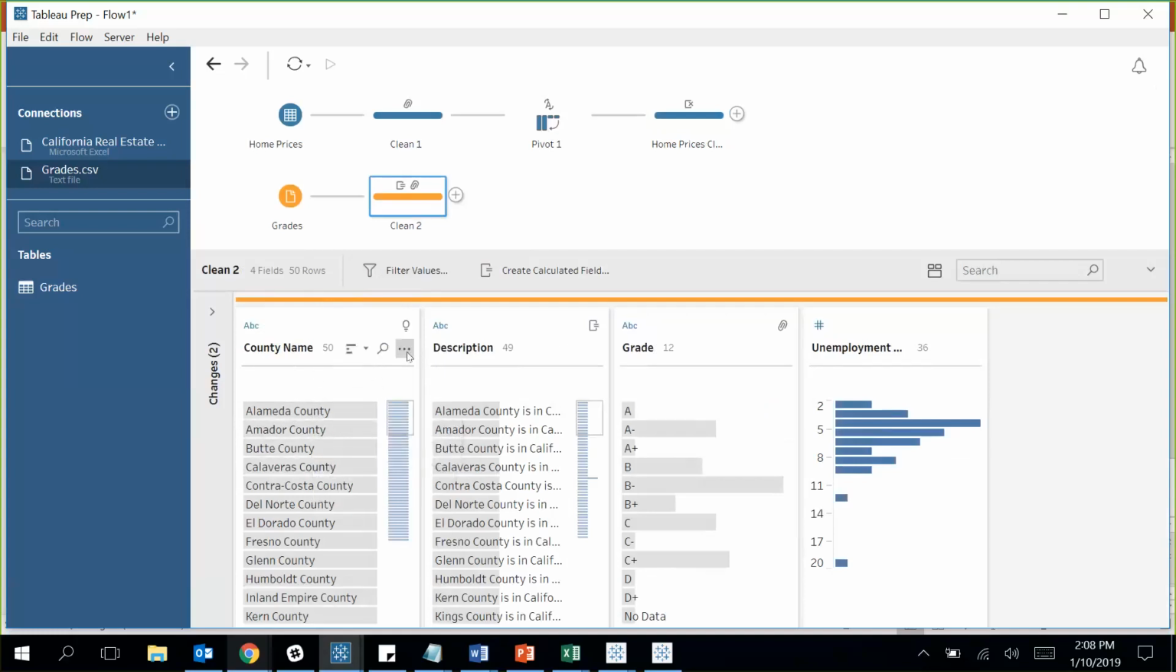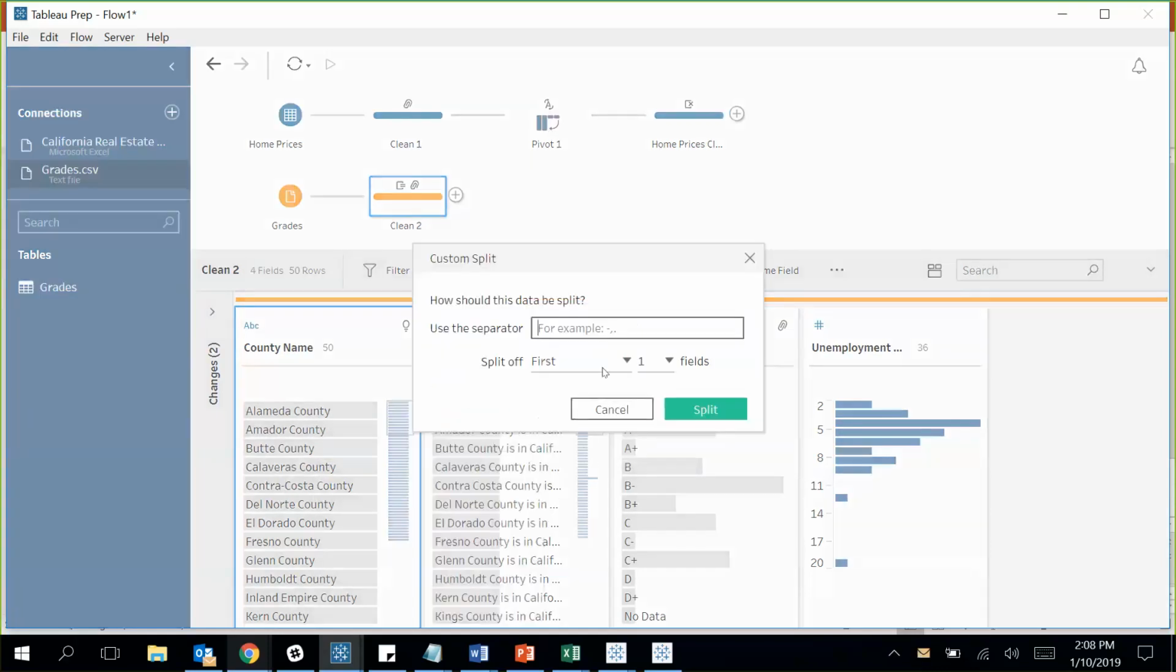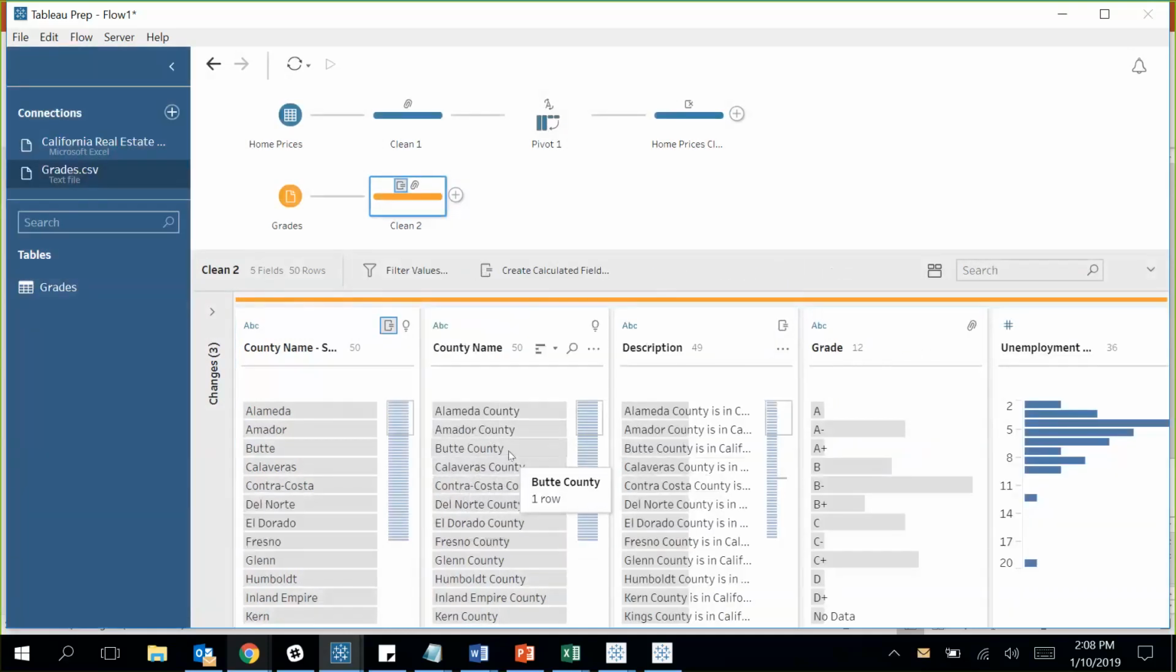Now, because we have built-in splitting functions in Prep, it's a little easier for me to just split out the values. But of course, I could create a calculated field and just add on that text if I'd like. But we'll keep it simple. Again, we want to do this as efficiently and quickly as possible. So we'll go to a custom split. We'll say, when we see the word county, let's split it off the first field. So essentially, we'll have a county name that says Alameda, and that is just the text that we want, using Alameda as an example. And there we have it. We parsed out that word county, and that join will work.